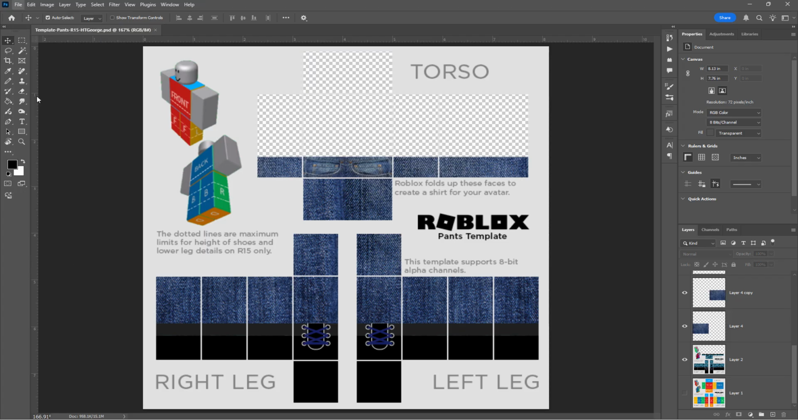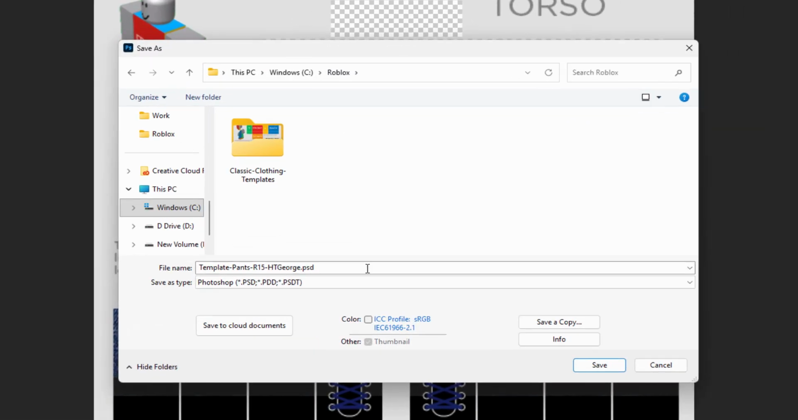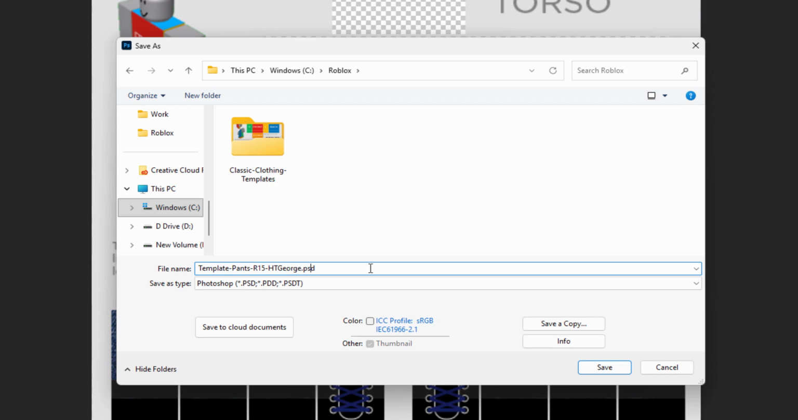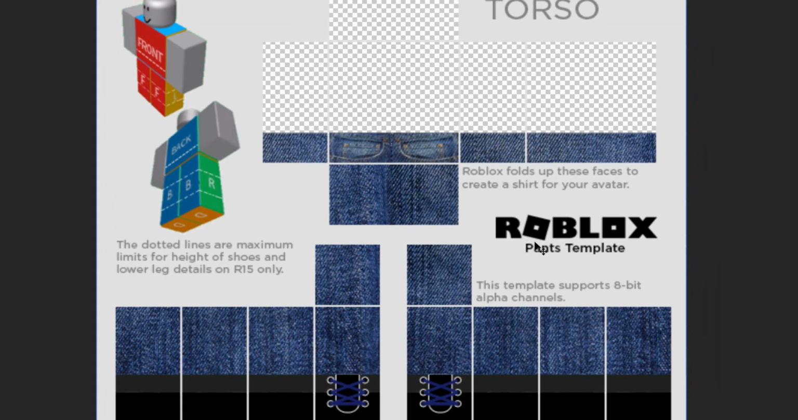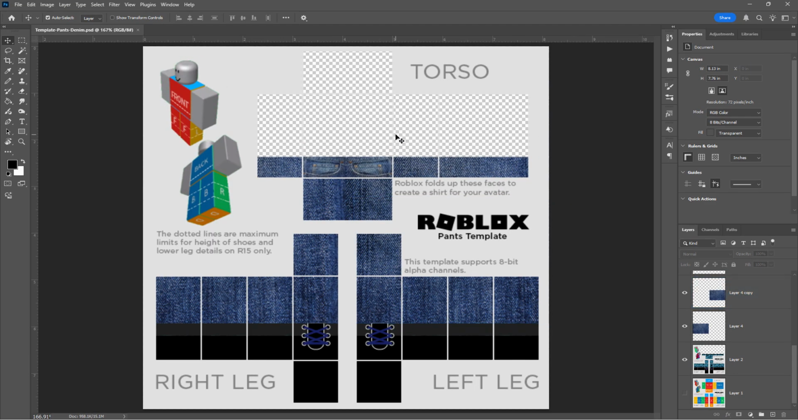So to File, Save As. And I'm in a working folder up here. Let me just change the name on this one. Let's call it template pants denim. And choose Save. And then we have to save this out as a file. You want to keep your transparency up here. That's very important for this to look good.